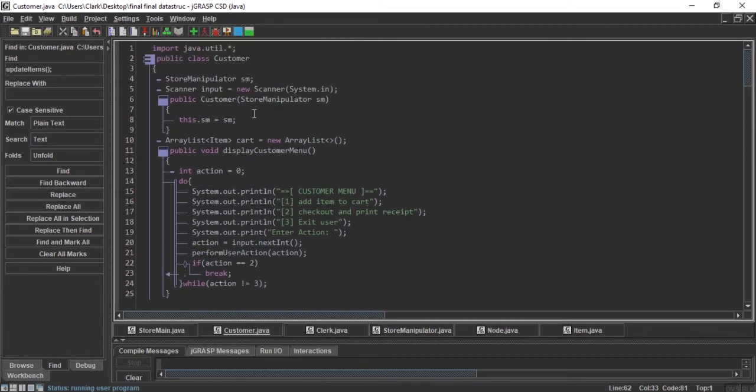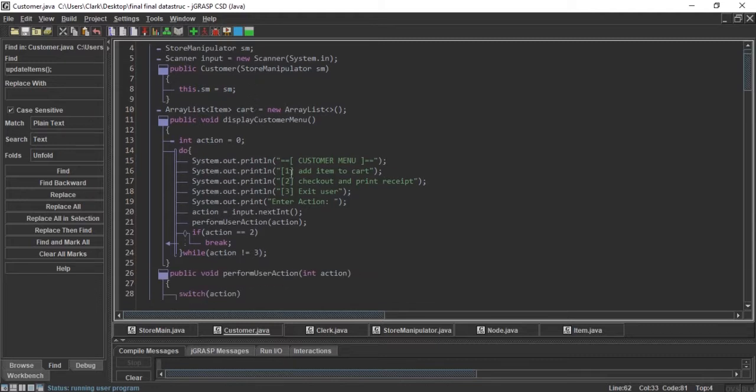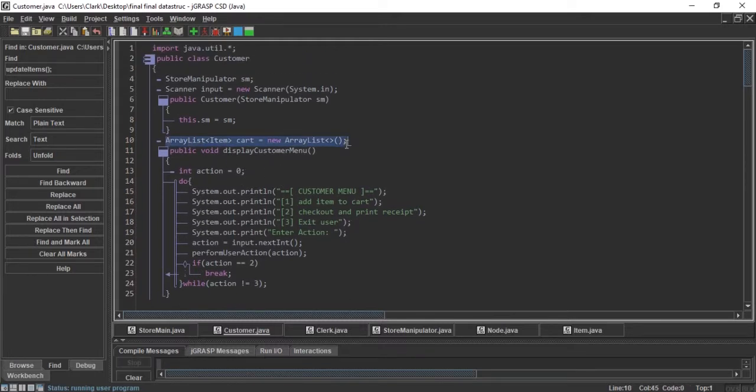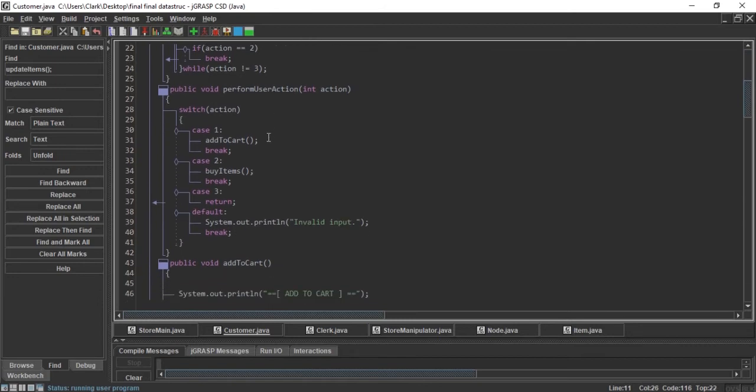Next one would be the Customer. A customer has different options: add item to the cart, check out the receipt, and accept user. Here you can see that I have created an array list named cart. What the array list does is, when you add something, it doesn't directly buy the item. It adds the items to the array list, or the cart.